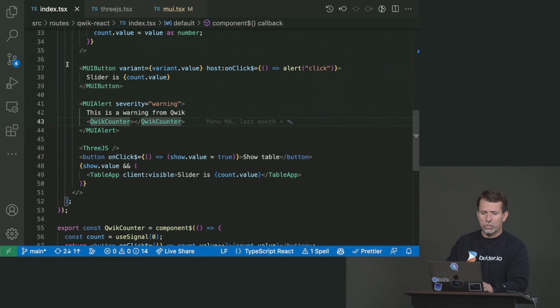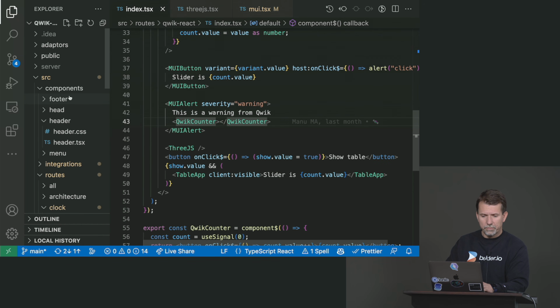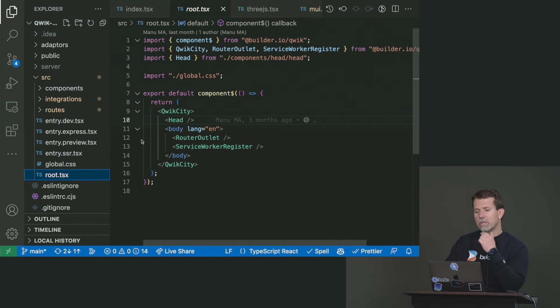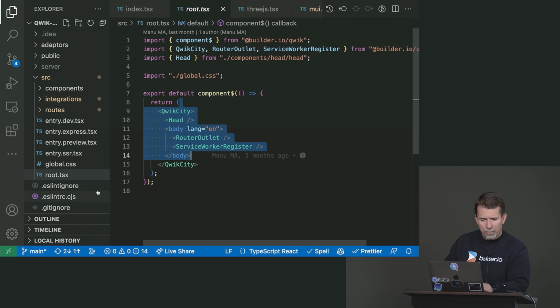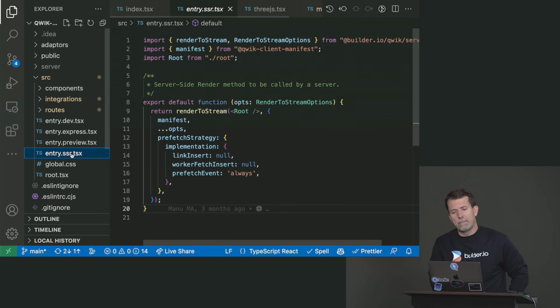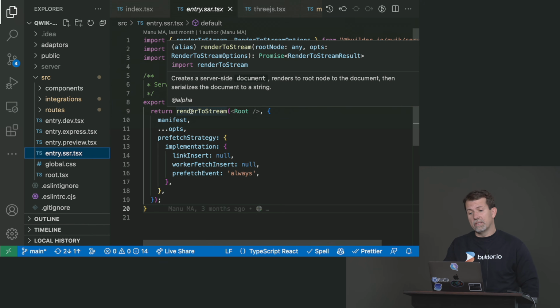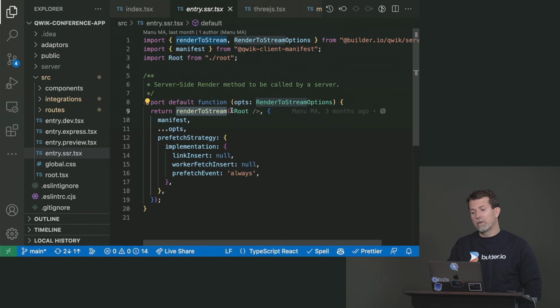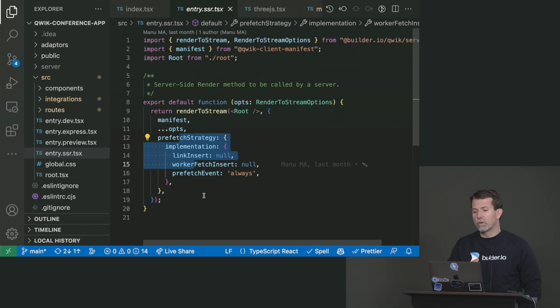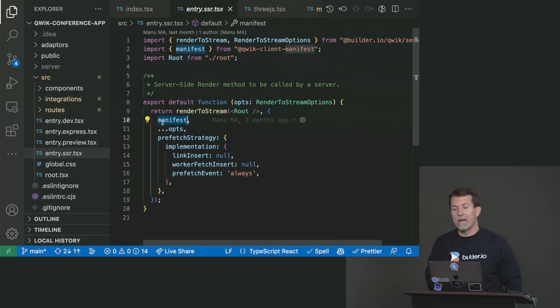I think one thing I can show you regarding the containers is that if you go to the root, there is a file called root.tsx, right? So that lays out your HTML, but even before that is entry SSR. And so this basically says render to stream the root component, which is basically the whole HTML, and gives you the prefetching strategies, how to get code, etc. All kinds of options are passed in here. And by the way, here's the manifest, right? This is the information about all the pieces that the framework needs.